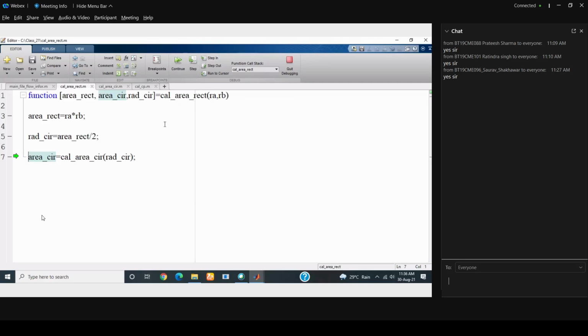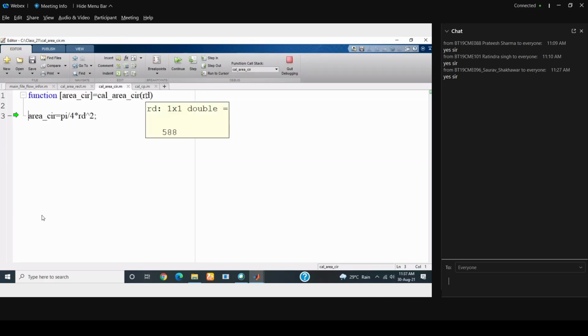The third command is again a function. If I click step, it will calculate, but I wanted to go inside that. So look at this: we have cal area circ. We wrote this function, cal area circ. Now we will click on step in. Once we click on step in, it goes to the first line after the function. The radius is 588, which was calculated in the previous function, and now it will execute this. Okay.